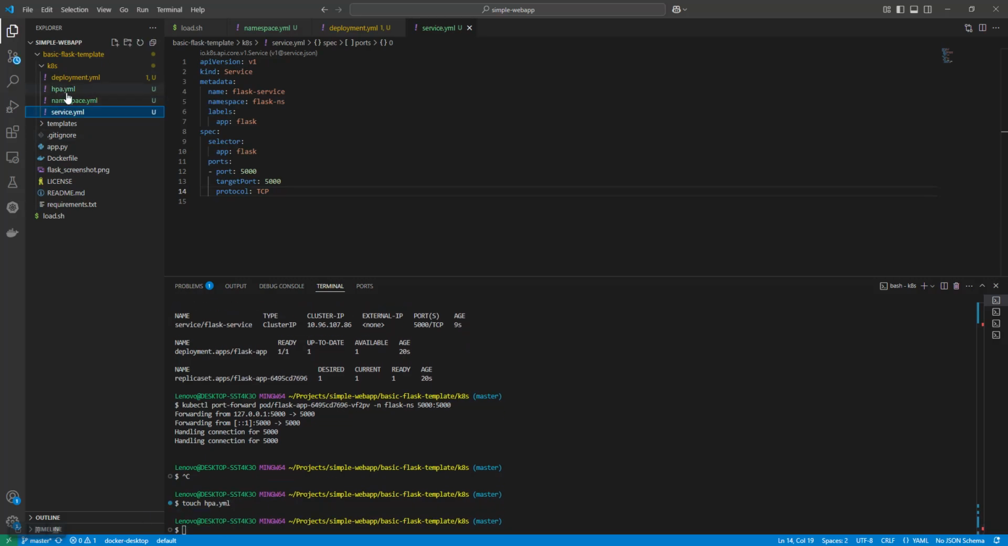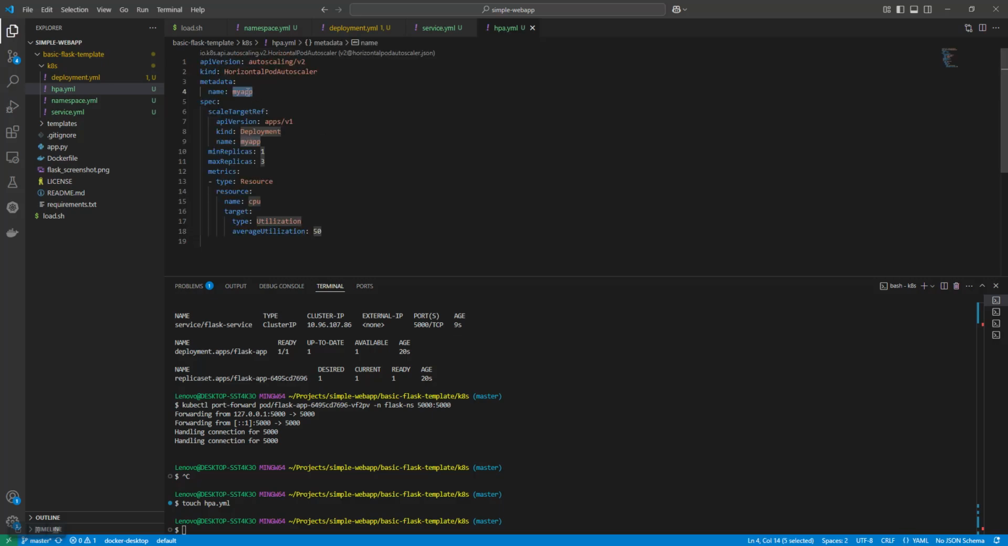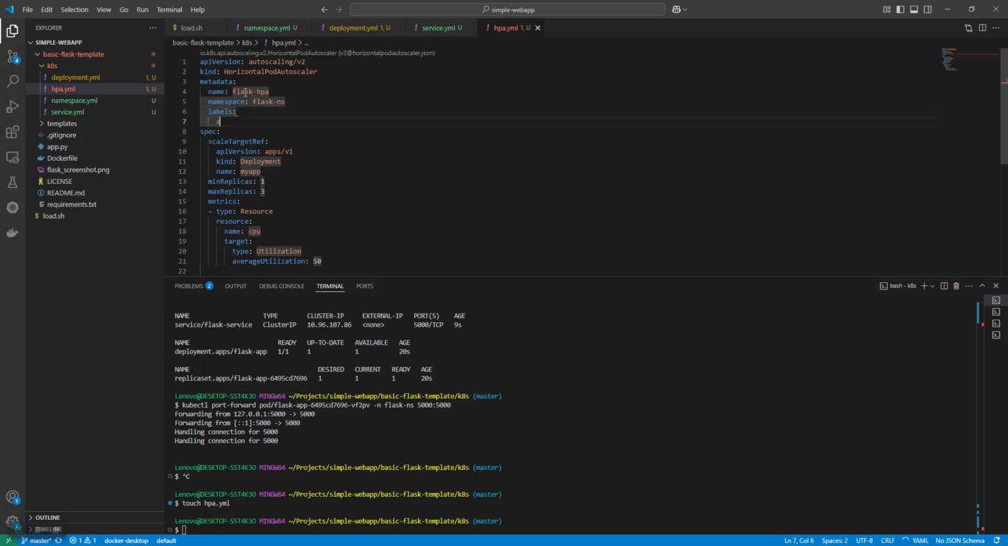Now let's go into this file and type HorizontalPodAutoscaler. You have to provide the name of this. So this is the flask-hpa file. Okay, now we are going to provide the namespace here. Namespace is flask-ns, and then we can also provide labels here. Our label is app: flask.